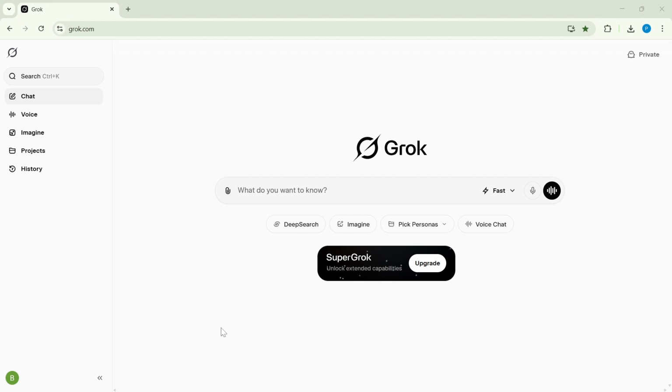On the homepage, you'll see the Grok AI itself. This is the assistant you'll be talking to. Think of it as your study partner that can draft, tidy, and clarify notes as you go. Take a second to get comfortable with the layout.